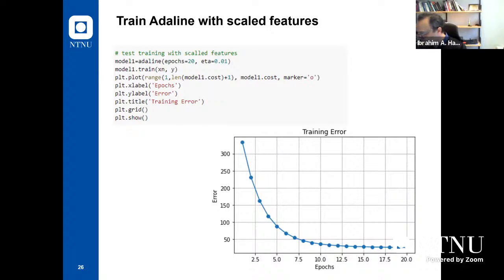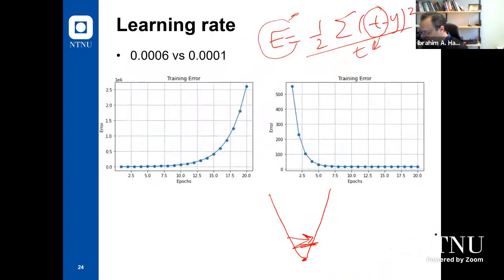This is the performance when we standardized. So when we scaled features, this is the performance of the training error. We start from a very large value, and after that it goes down until some point. But maybe we need to train the model more to achieve better results. So if you can see here, the training error.